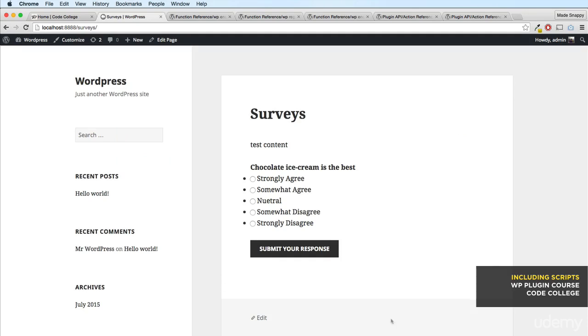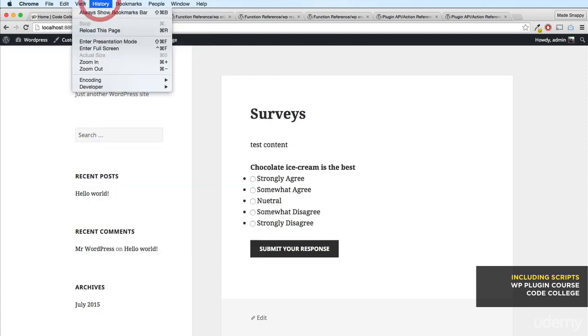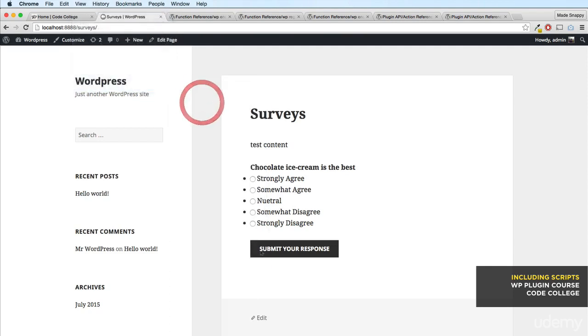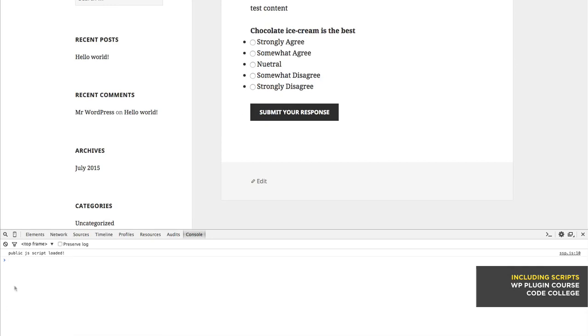All right, so now what we want to do is see if our scripts are running properly. So I'm using the Google Chrome browser. So to view the JavaScript console, all I have to do here is go to View, Developer, and then click JavaScript console. Okay, so that should pop up this menu here down at the bottom.